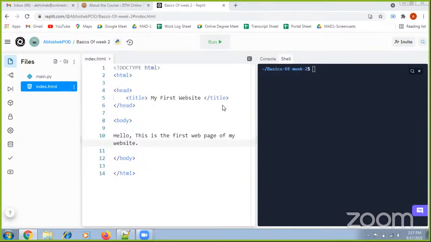We have to write some code on main.py. Okay, why do we need code on main.py? Can someone tell me? So that it runs the index.html, I mean, on the Replit. main.py is the page through which things are executed.